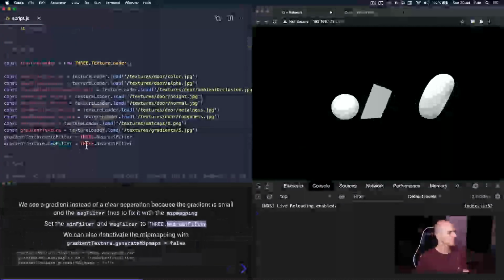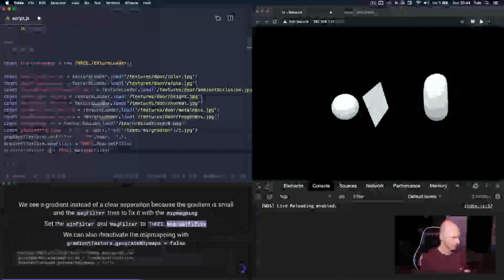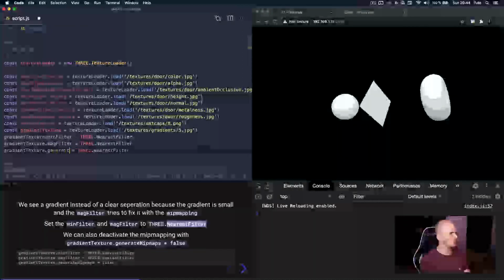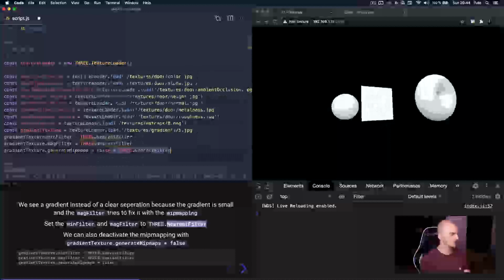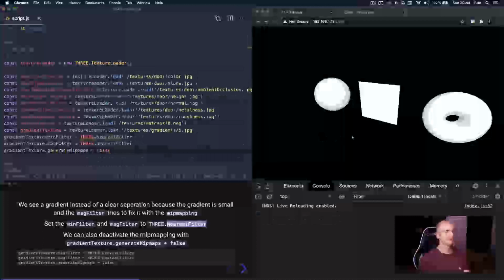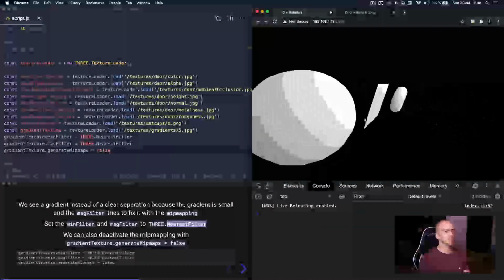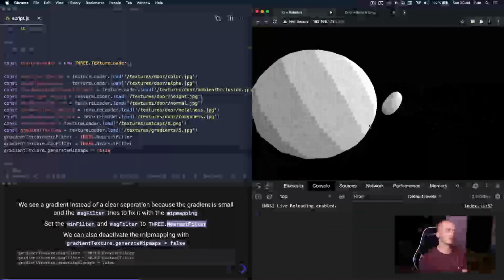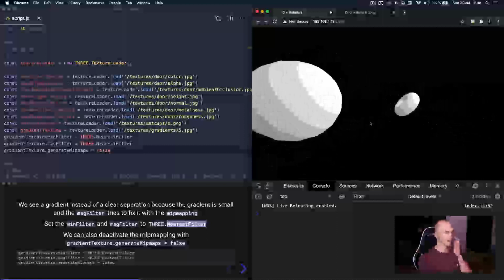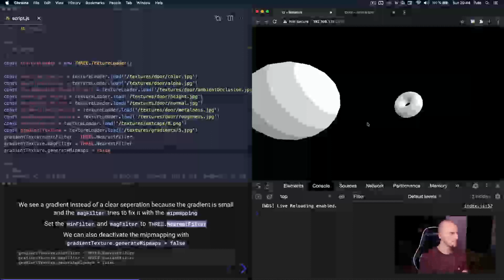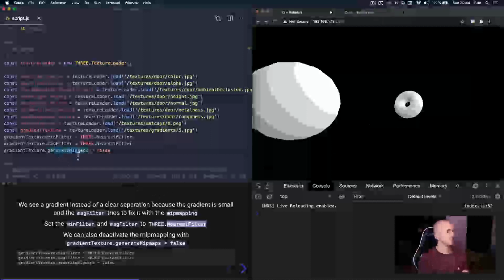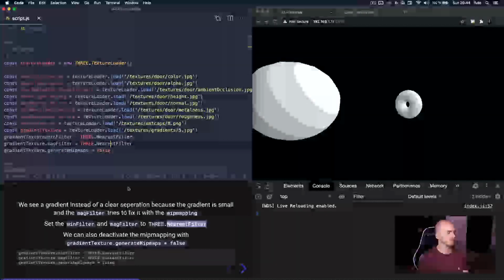Because we use the nearest filter, we can deactivate the mip mapping. Remember from the previous lesson, by doing generateMipmaps equal false. Oh, sorry, generateMipmaps false. All right, and the mip maps are not even generated. We cannot see this because mip maps are invisible. They are sent to the GPU, but we cannot see them. Anyway, it's always better to deactivate them if we can, and we can if we are using the nearest filter.